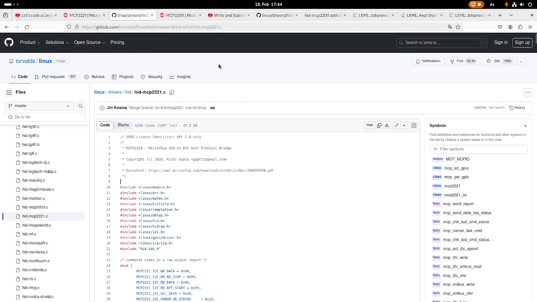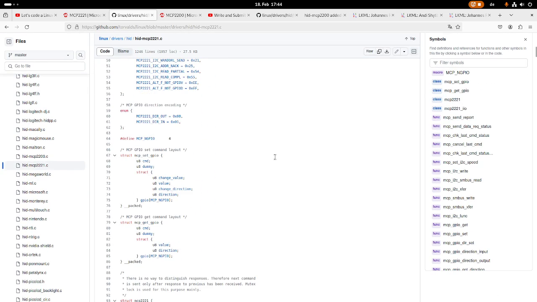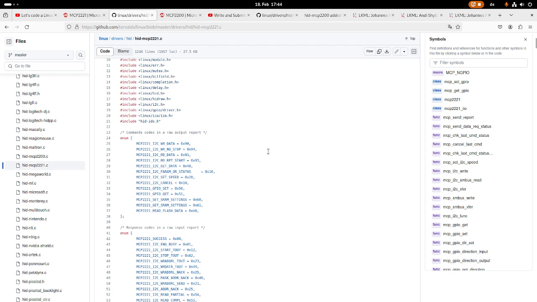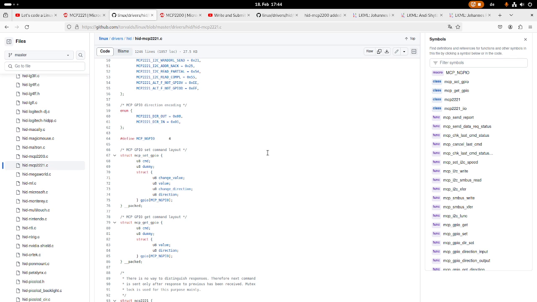But I went to the Linux kernel and checked if there was a driver, and I found this driver here, the HID MCP2221. Basically, if you now plug in the MCP2221, you will get one more I2C interface and one more GPIO chip available on the system.